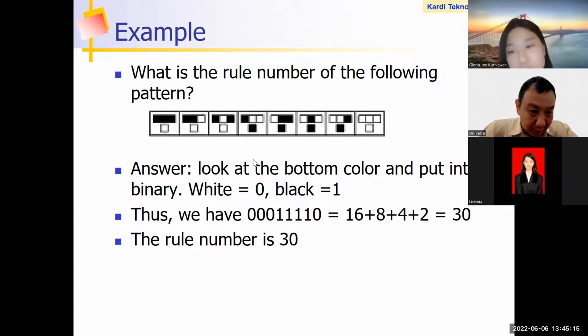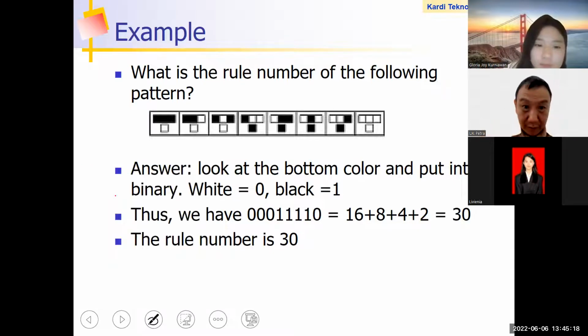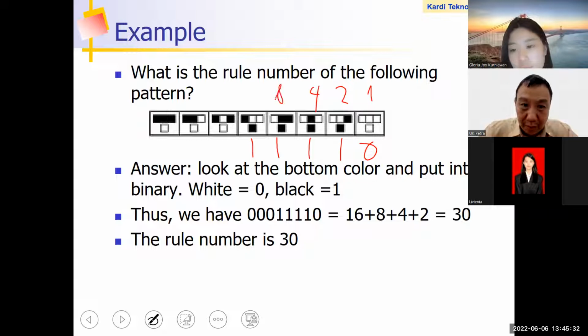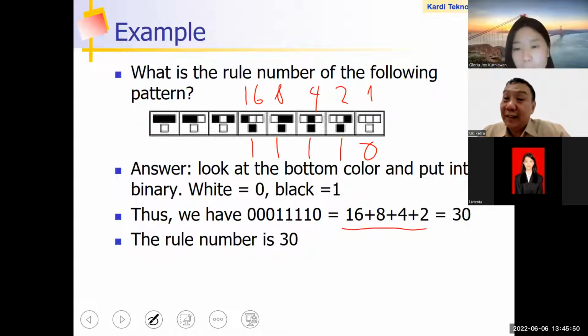You know this is one one one one zero, right? So this means multiply by 1. This one is multiplied by 2. This one is multiplied by 4, multiplied by 8, multiplied by 16, isn't it? Right, so 16 times 1, 8 times 1, 4 times 1, 2 times 1, 1 times 0. And then you add all together, you get 30. Okay, so this is rule number 30.